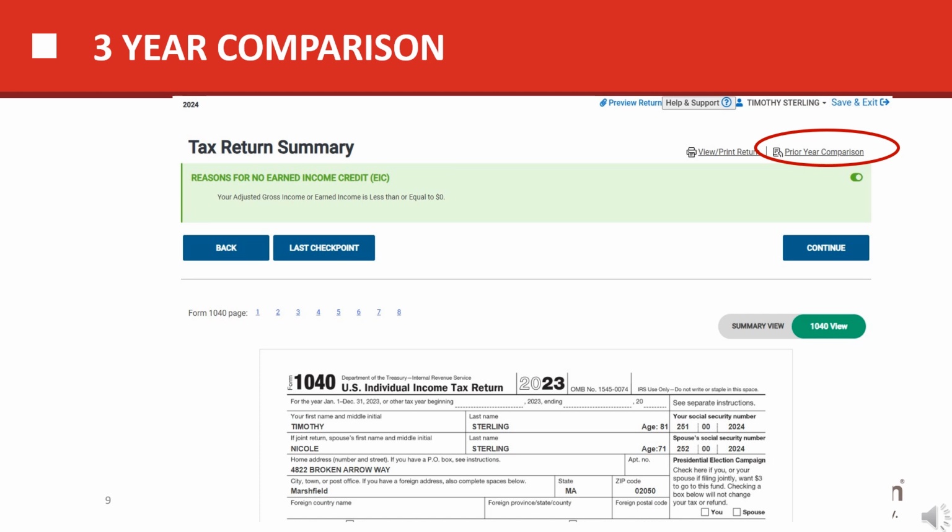But the comparison to the prior year, and now with the year even before that, is very important to do an accurate tax return, because you want to see whether there are differences from the prior year especially. But then if you do see differences in the prior year, you now have an opportunity to even look back further just to see what might be going on. So this is the way that you would get to the prior year comparison, by clicking on that button in the upper right. So we'll move on to the next slide.